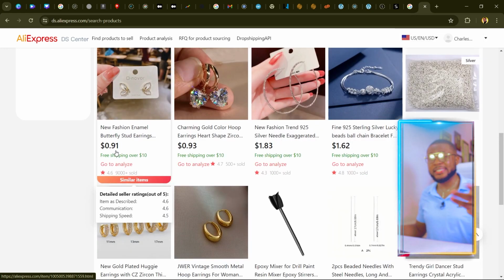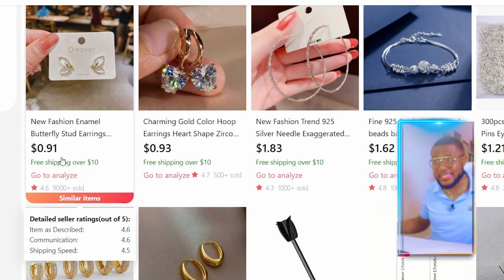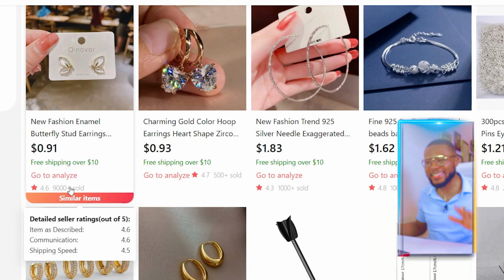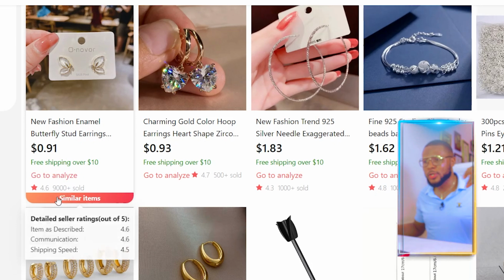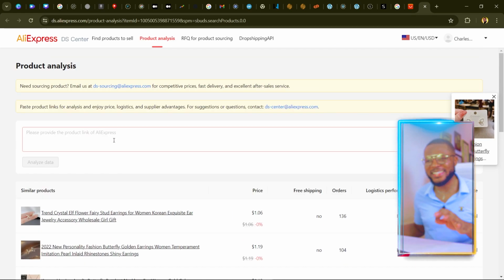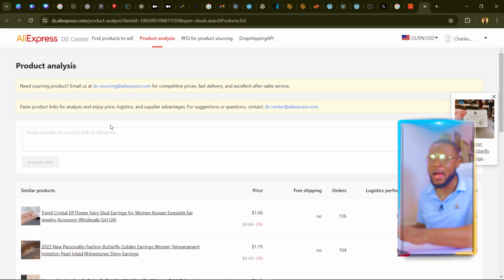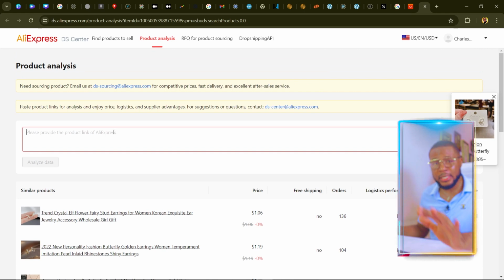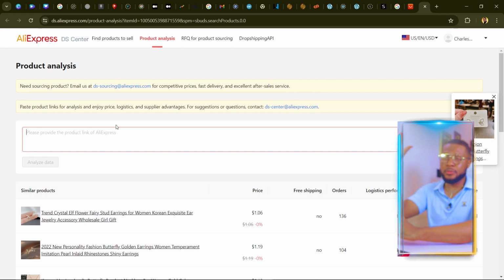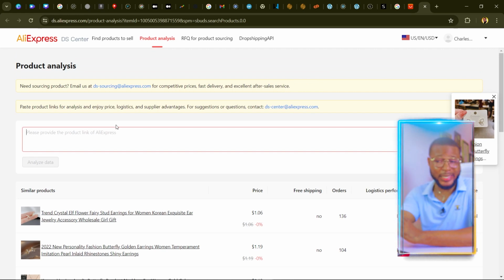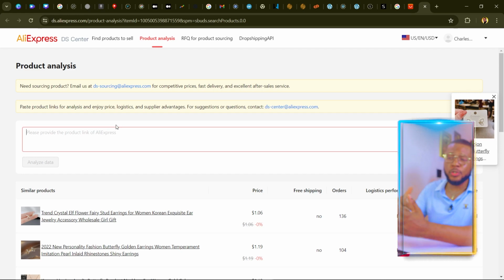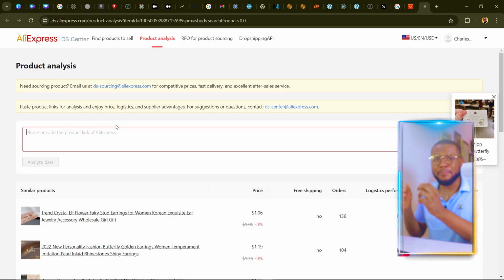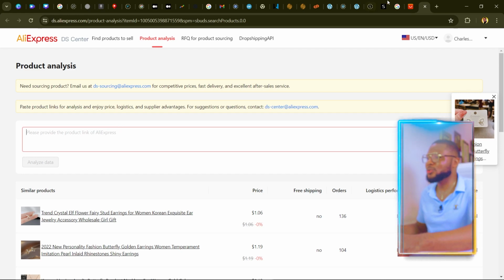So if you scroll down now, you can see that this one is selling for 91 cents and it has sold 9,000 plus times. So the next thing we're going to do is click on go to analyze. All right, so here you can see that it's giving us similar products to the one that we selected, and you have an option to put a link to a product that you found on aliexpress.com. That's the normal Aliexpress. You can put the link here and it's going to analyze it and give you the best price. So let's try that out now.